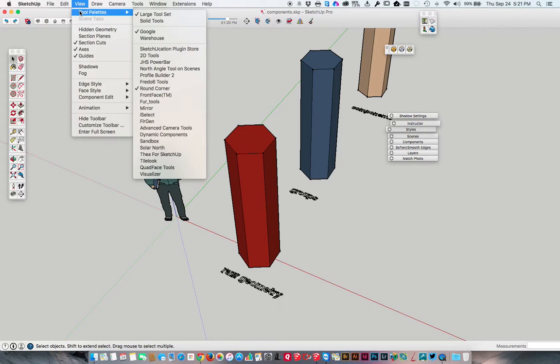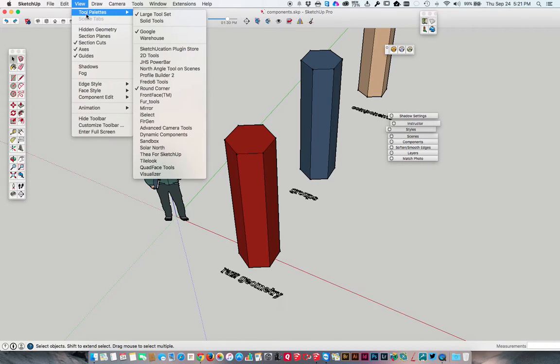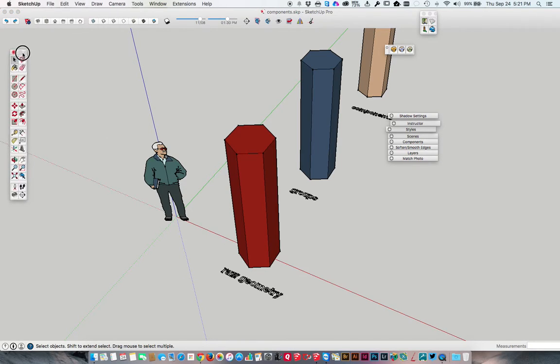But some of the things that you're going to want, in fact, even on the Mac here, is to go up to View Tool Palettes and show your large tool set. Because that's what this is over here. This is called the large tool set. That might not be showing when you first start up SketchUp. I happen to also be showing the Google toolbar. You don't need that. And I've got a bunch of plugins, and so their toolbars and tool palettes are shown here as well. Really, what you need to worry about is getting the large tool set to show up, okay? And that's what's going to show you this thing.